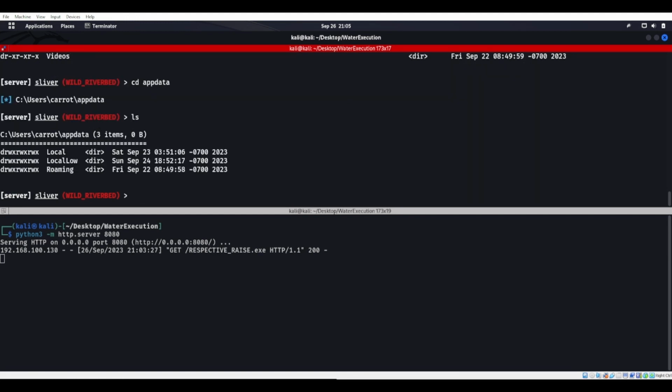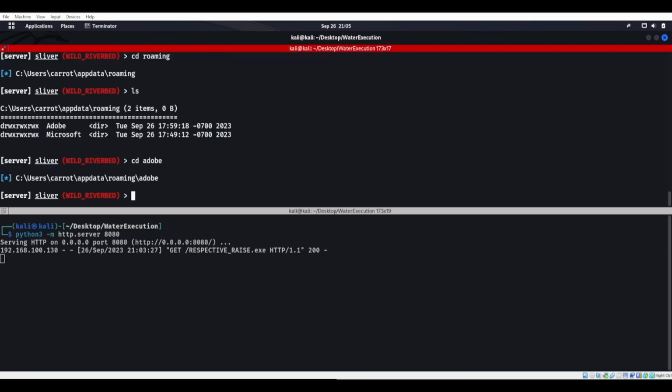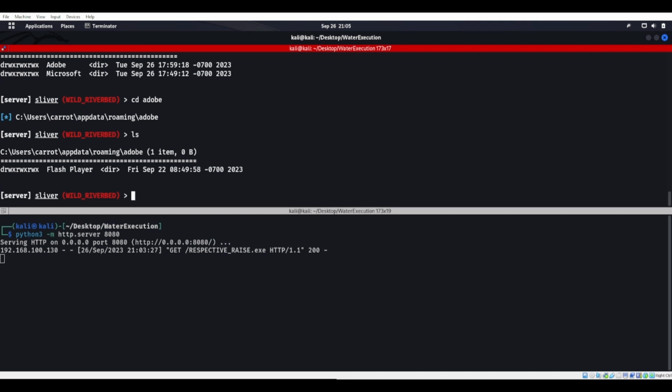And we have a couple things in here, and cd into Roaming. And then from here, we can cd into Adobe maybe. And okay, we have Flash Player in here. Okay, maybe we could call something.